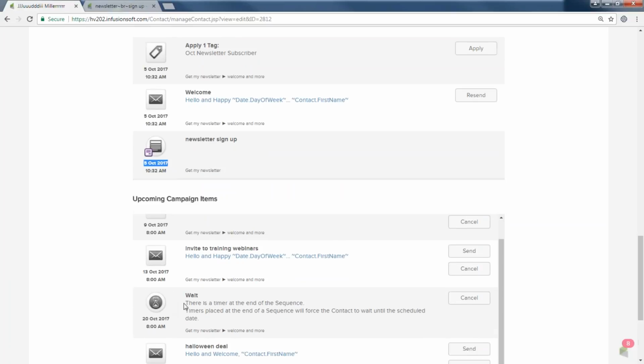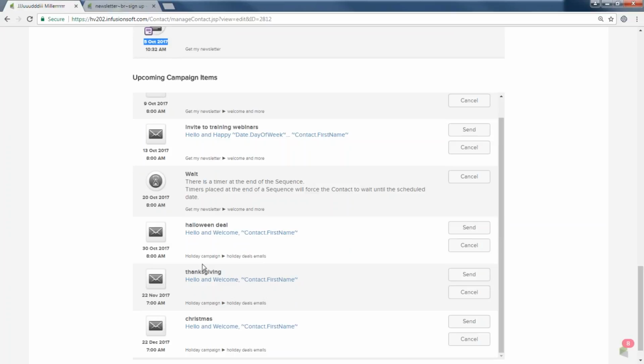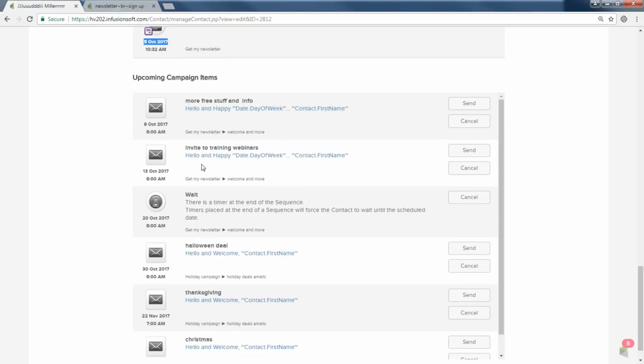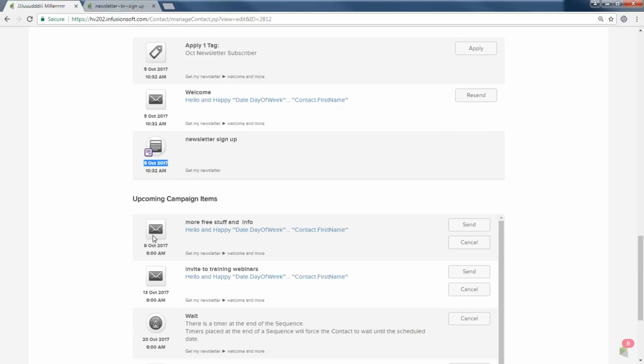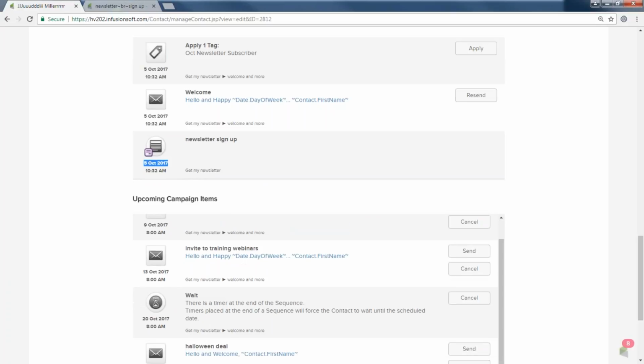Now I am signed up for other campaigns in here because I do this every week, but these are the 3 that I signed up for today. On the 9th, I'm going to get more free stuff, and on the 11th, or the 13th, I'm going to get invite to webinar, and then it's going to wait until the 20th, and anyone that's sitting in that little holding tank on the 20th will get that next email.